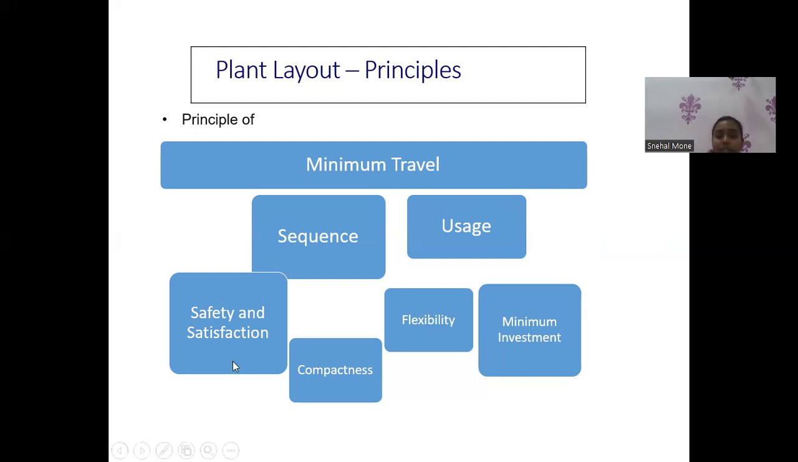This is your safety and satisfaction. The workers working at the stations should have safety equipment: your fire stations, gloves, goggles, helmets, all should be nearby. Then the worker will feel safe and will get satisfaction from their work.